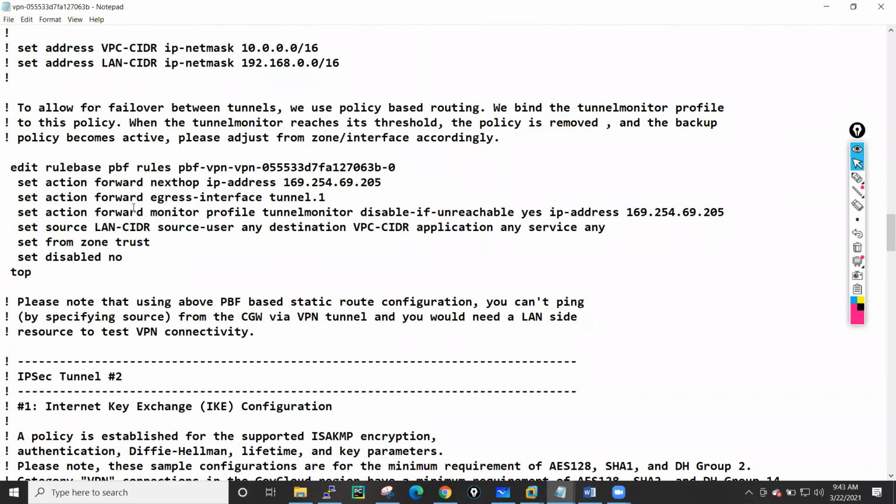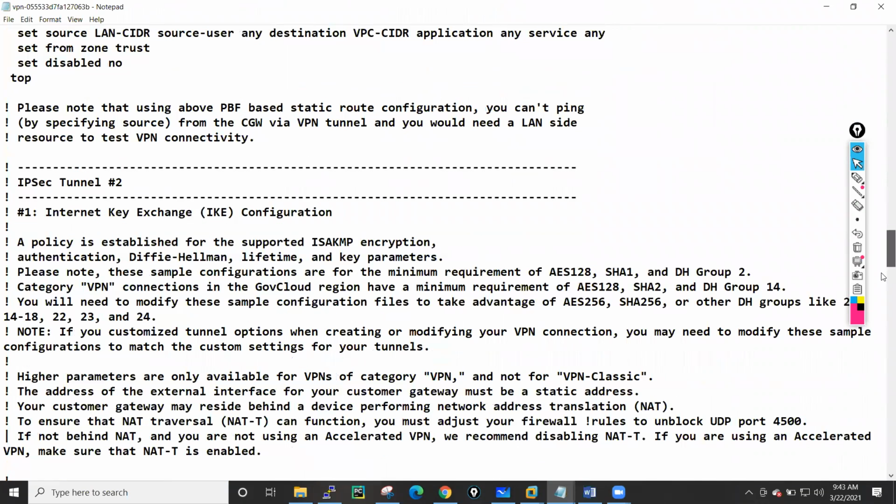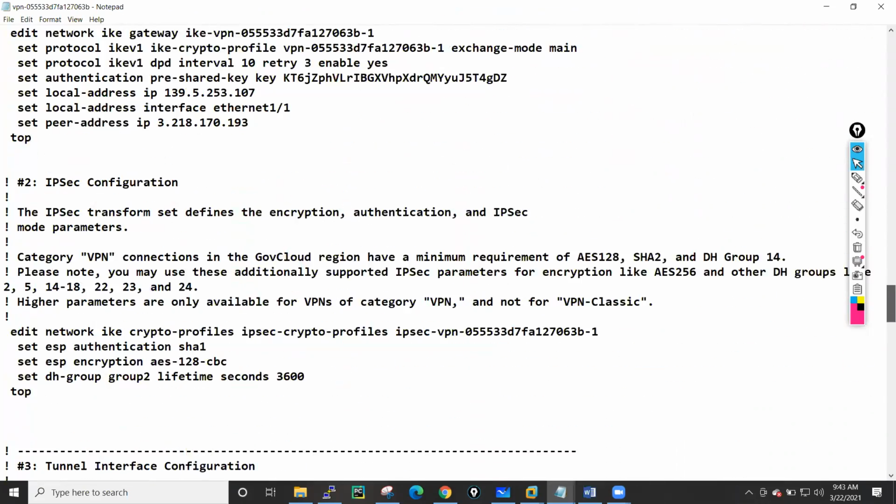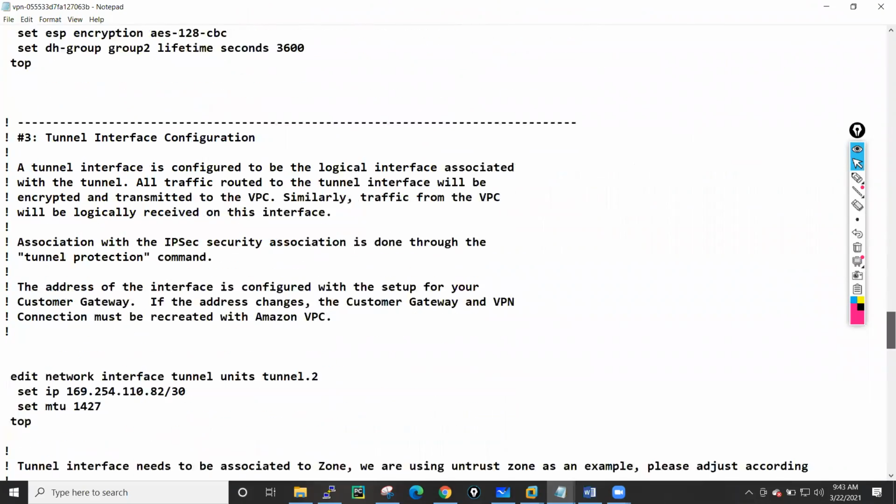Now I need to create rules as well. I will show you how we can create these policies. And now they are asking for the second tunnel. I will not configure the second tunnel because I am good with just one tunnel.